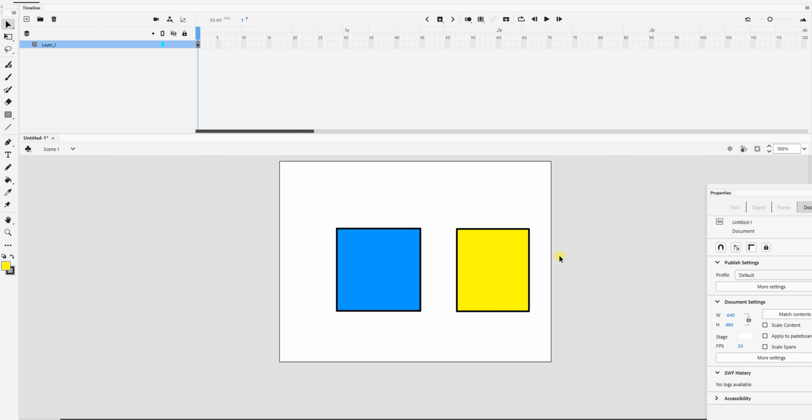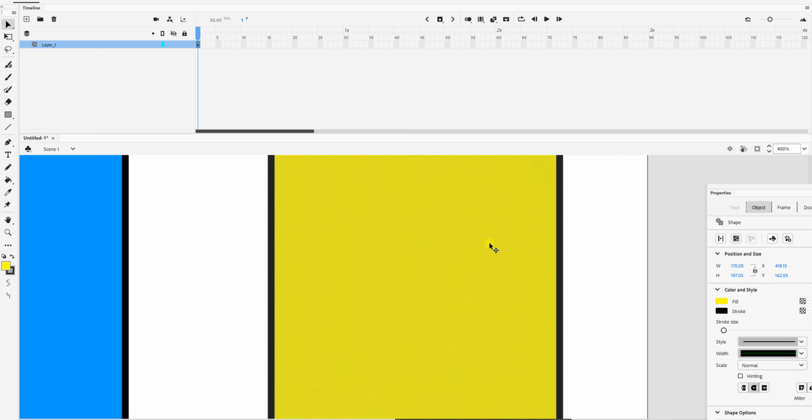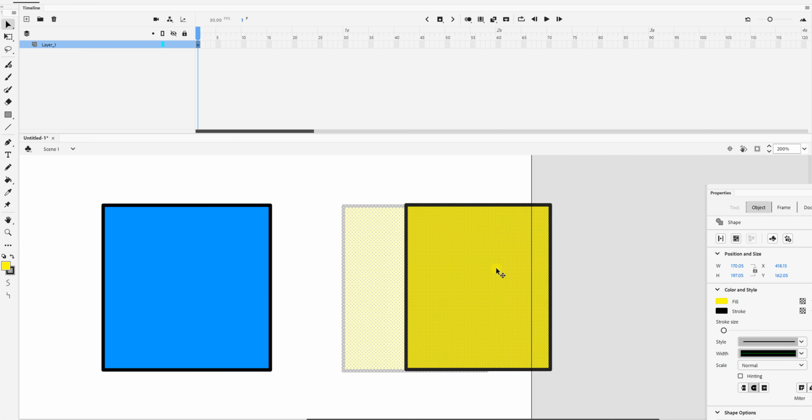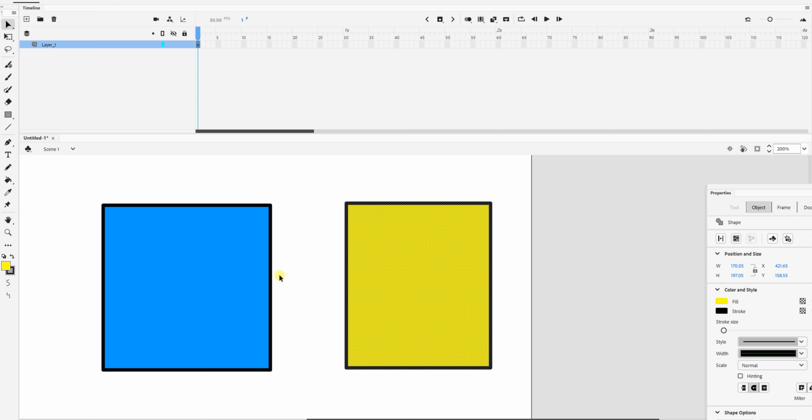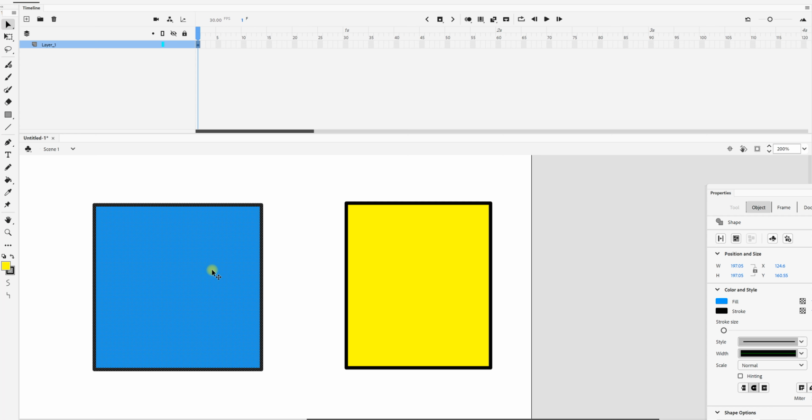Let's say I want to take the whole thing at once. Two ways to do that. Three ways, but we'll do two. Double click here. You see? This is all one. So when I move it, it's one thing. Same thing here. Move it. One thing. Now watch what happens.